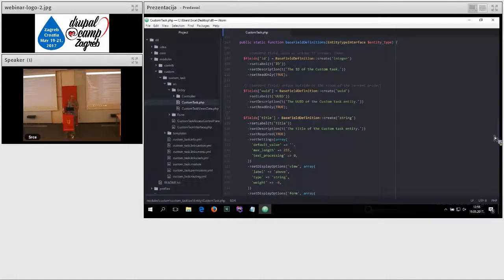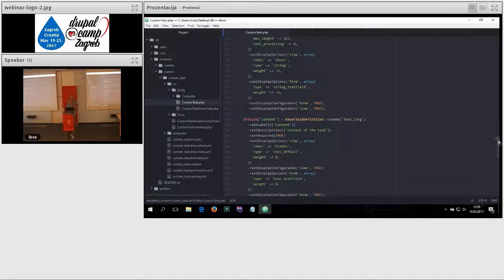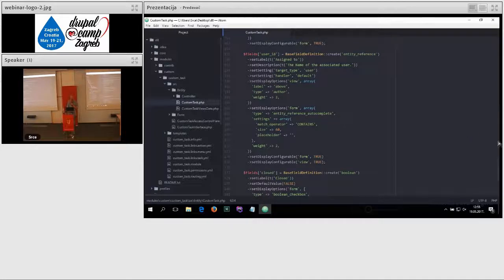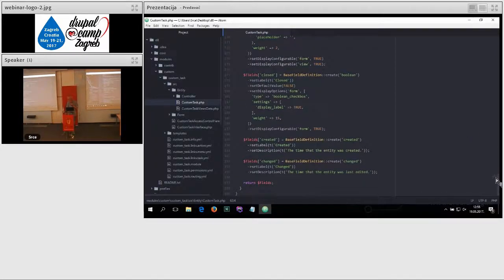And here is a base field definition. This way, we are telling Drupal, look, I need those fields. The same is done by core with nodes. There you have title, you have node ID, as we said, etc. Here we need something different. So we have title, we have content of this task, we have user ID, assigned to, so the task is assigned to someone. And is it closed or not, created and changed. That's it. That's what Drupal wants to know from us, and we can start playing with it.